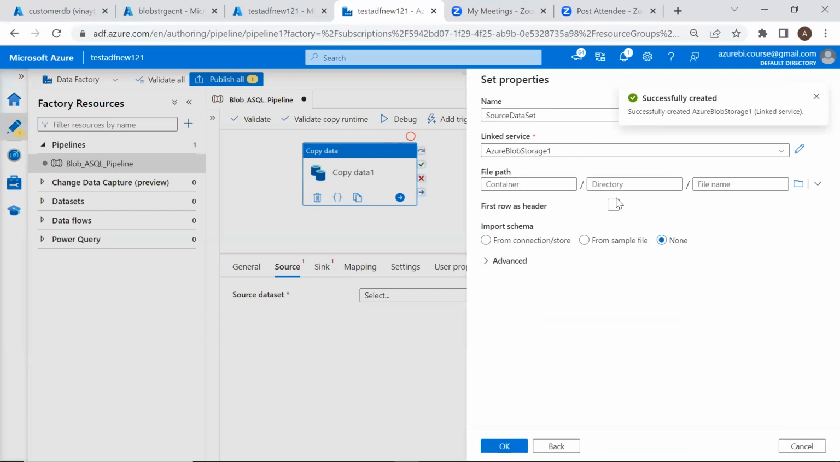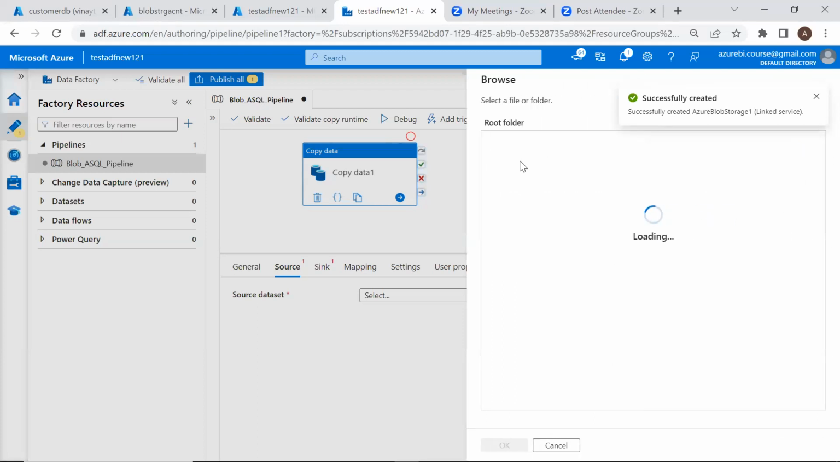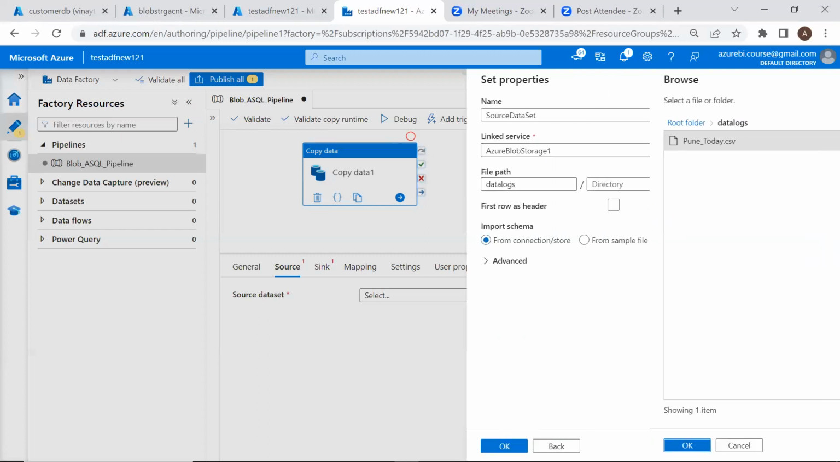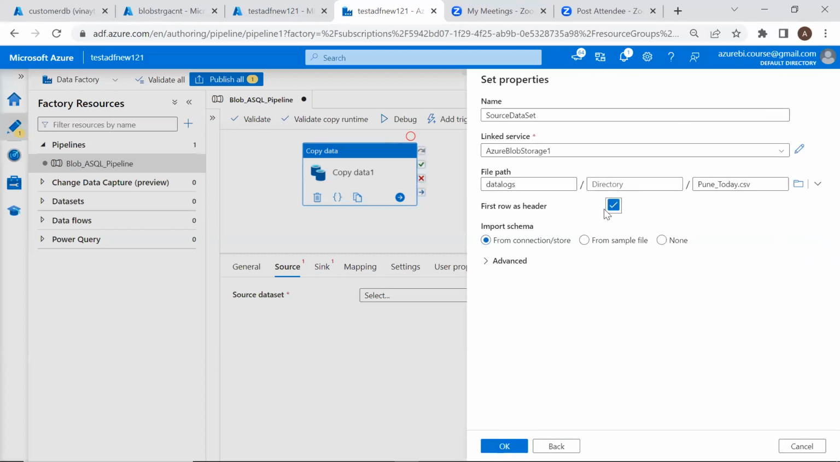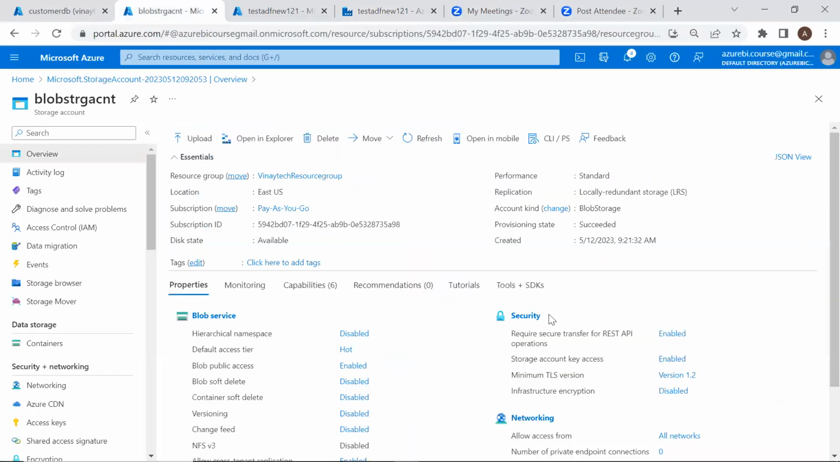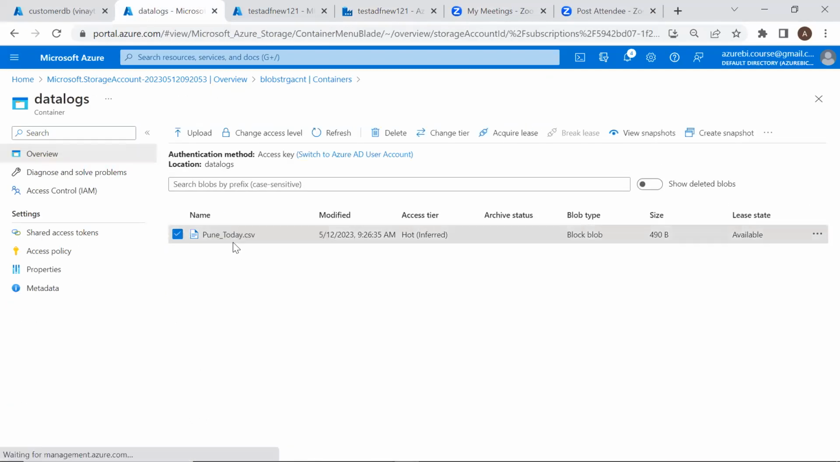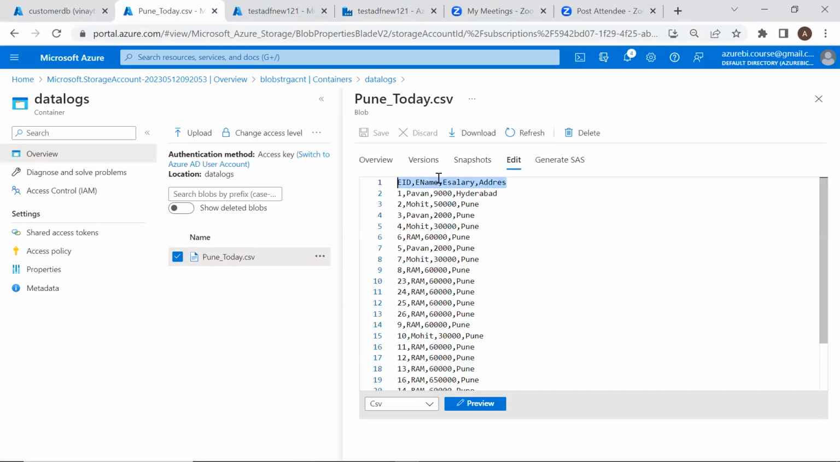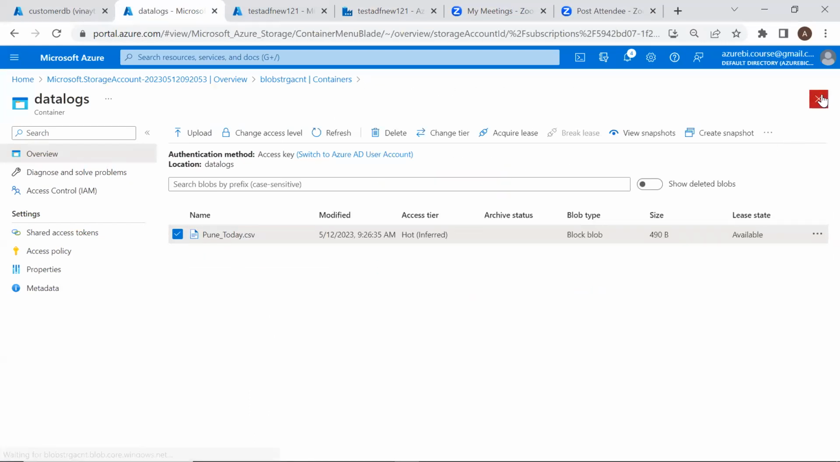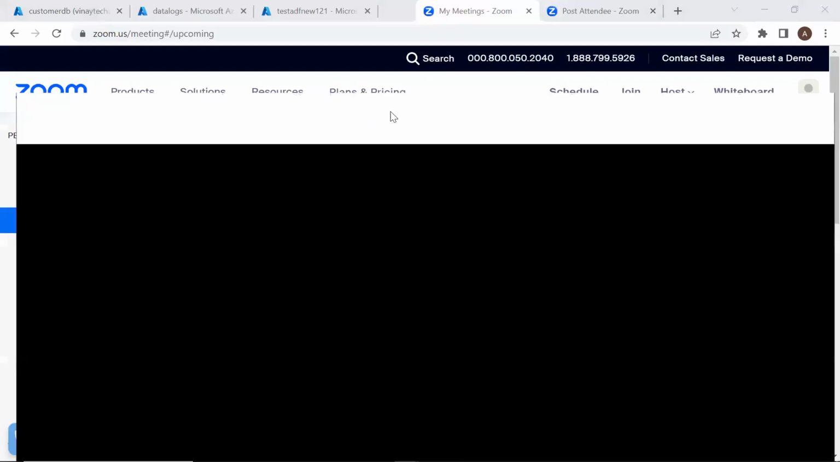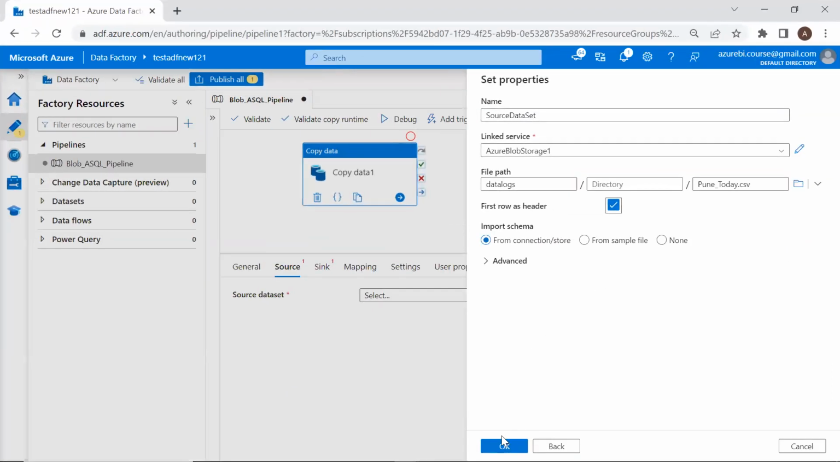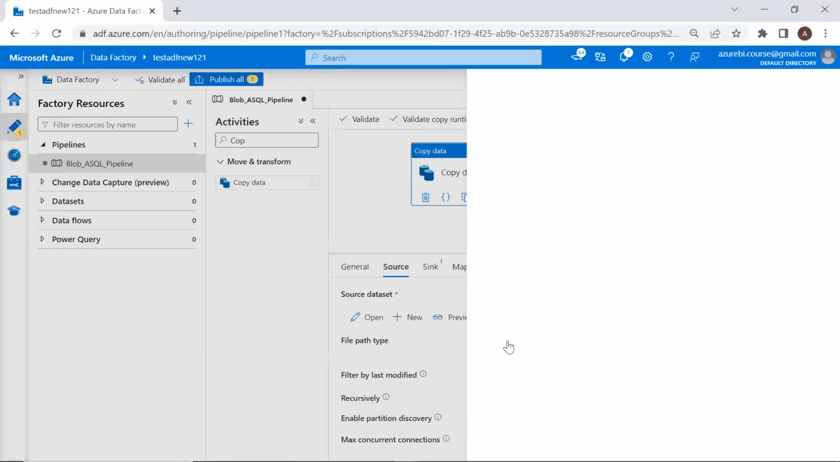Once the connection is ready, it will ask which container it is. We have the data logs container, and under that we have a file. Yes, import that file. First row has a header: I don't want to treat it like data, this row should be considered as header. That is what I'm saying here. Consider as header. Click OK. That's it. Your source is ready.